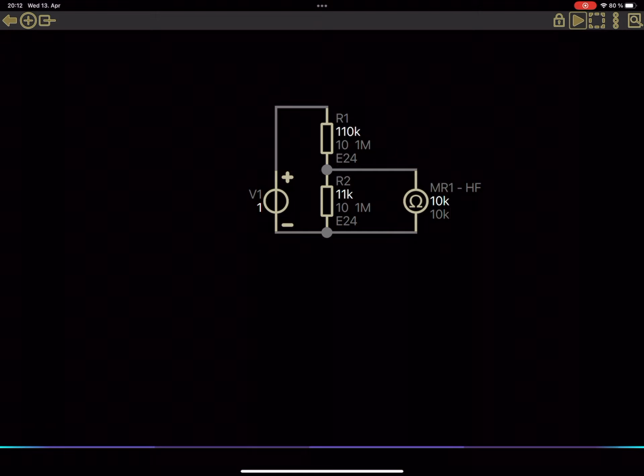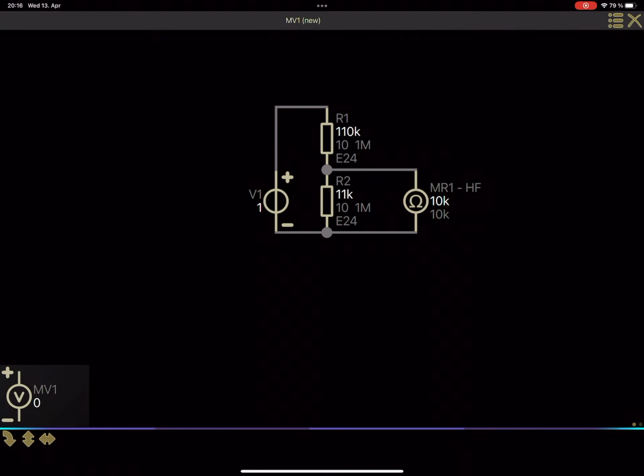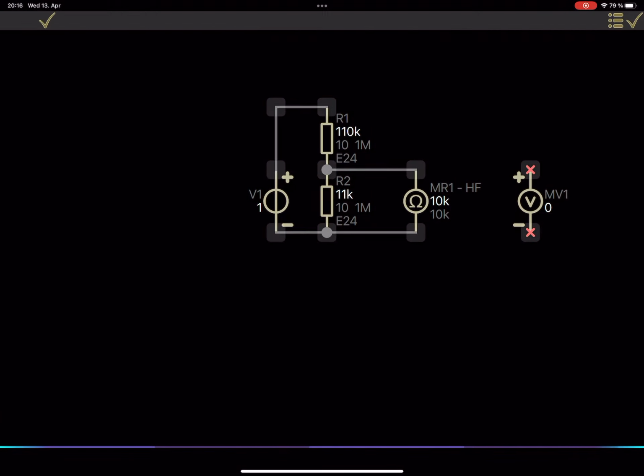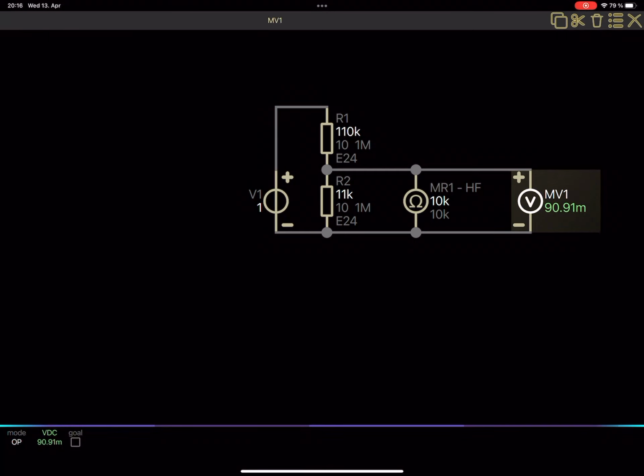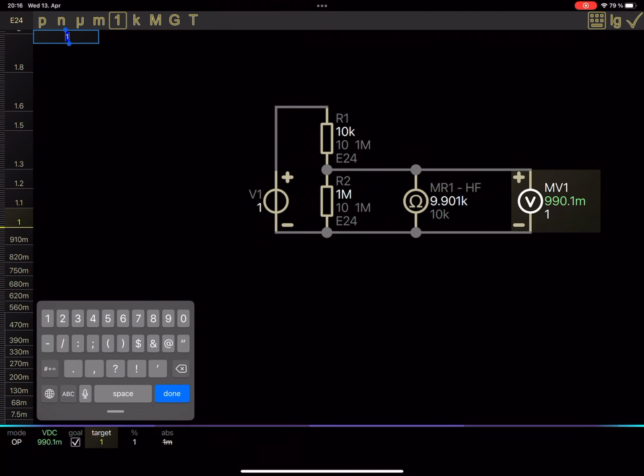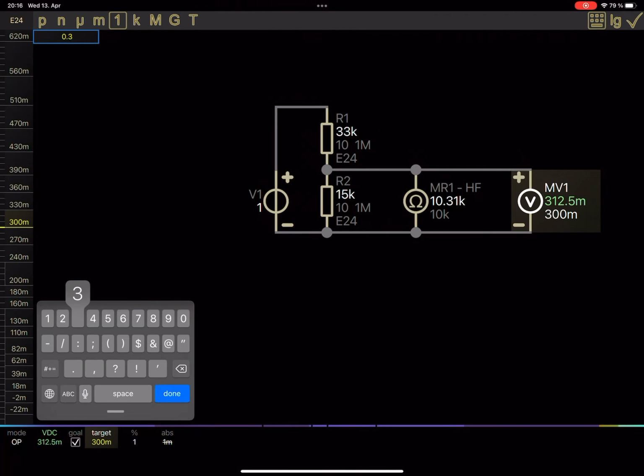Okay, now the voltage source determines the input voltage of the voltage divider. So let's drop in a voltmeter to measure the output voltage. Additionally to the inner resistance, we also want to specify a target output voltage for the voltage divider. As with the ohmmeter, just check goal and set up the desired target value.